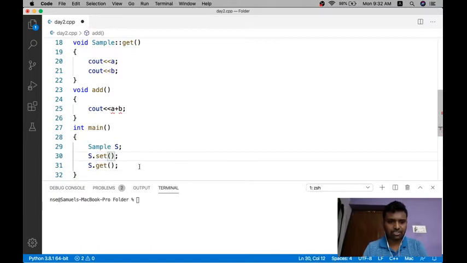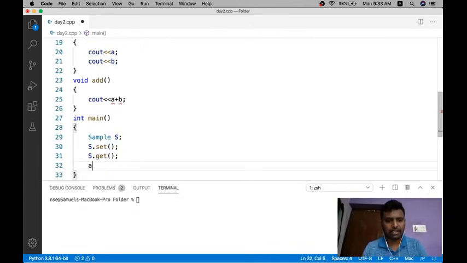So when I say s dot set, the set method is called, along with that the object s is passed internally, right? And here I say get method is called, along with that s is passed internally, right? Without any issue, right? So my set function is called and s is passed internally, and get function is called, s is passed internally.